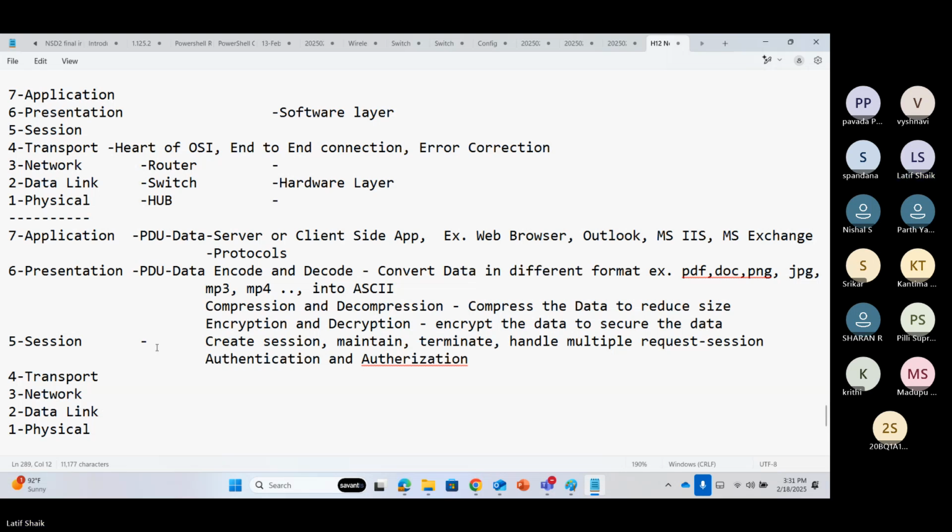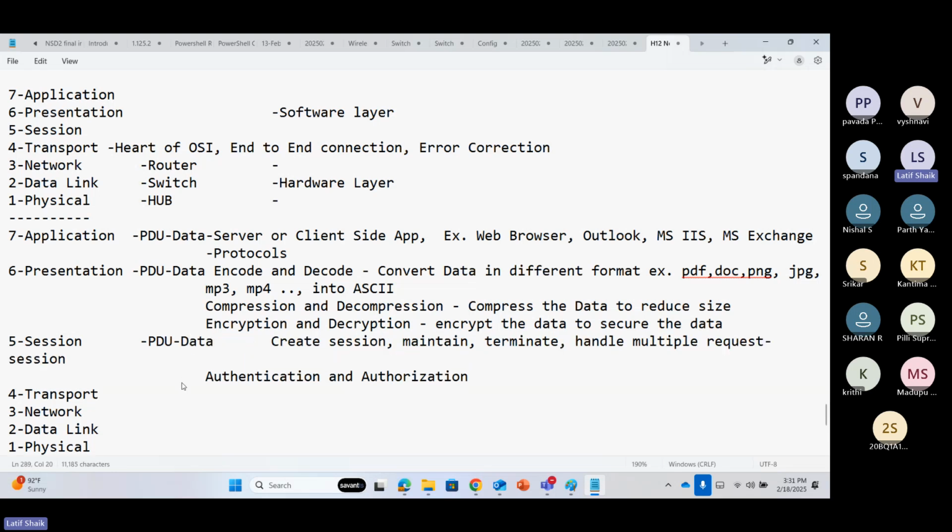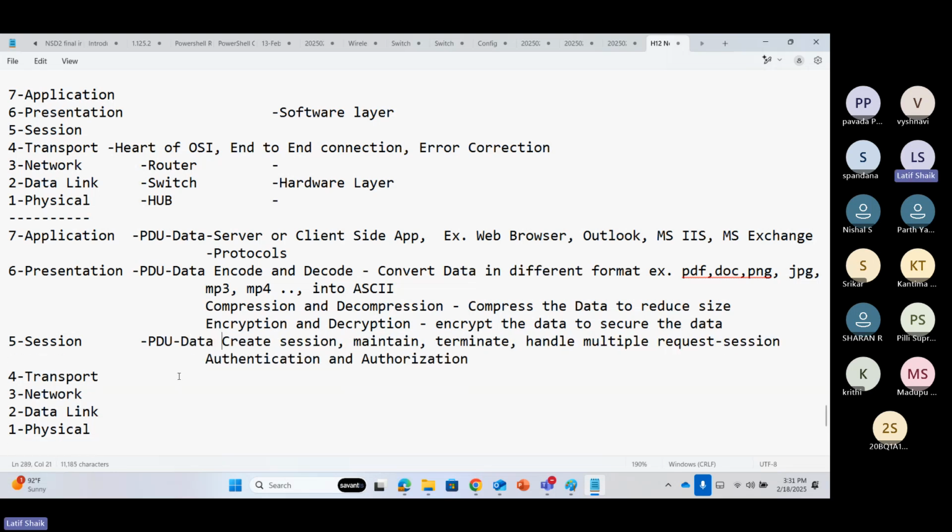Session layer. A session is created, and it includes authentication and authorization details. Authentication and authorization information is also added. That data we still call data only.